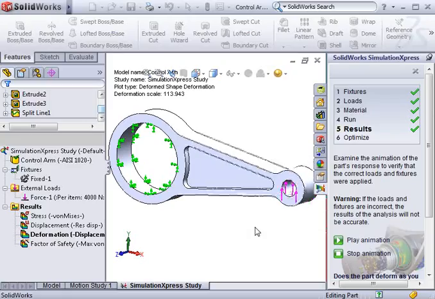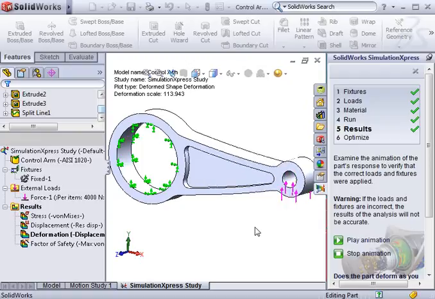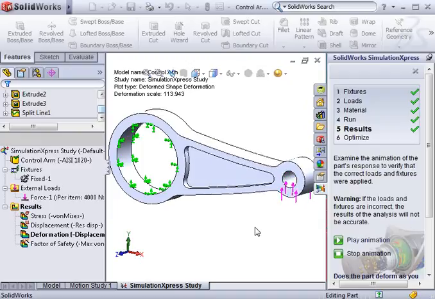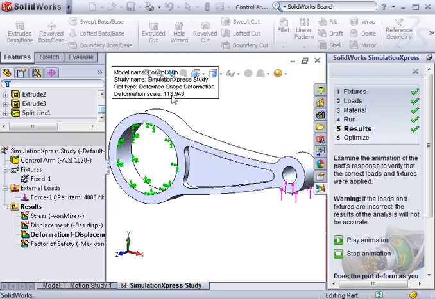Once Express completes the simulation, you'll see an animation showing how the part is deforming in the graphics area. Watching the animation can be really useful to help you verify that loads have been applied in the correct direction, and that restraints have been placed on the correct faces. More importantly, observing the deformation of a part in an animation can provide valuable insight as to how to improve the design.